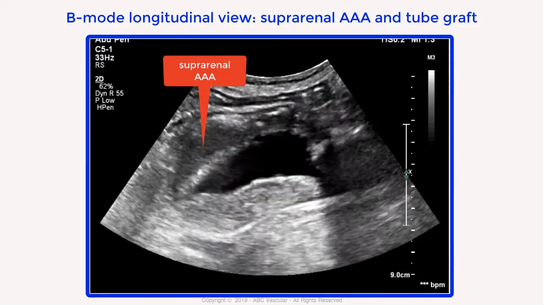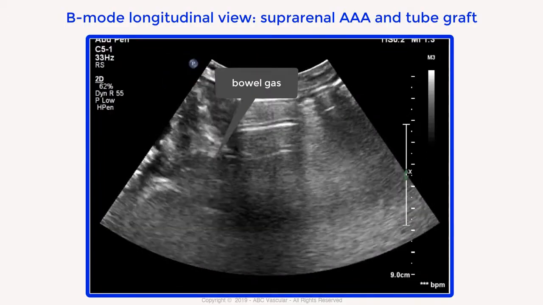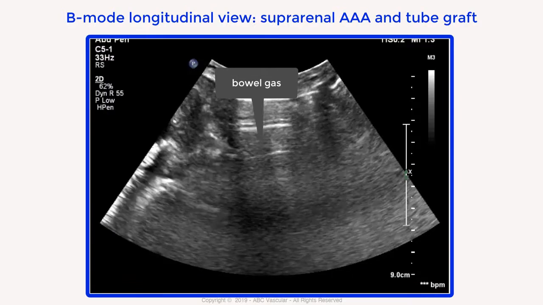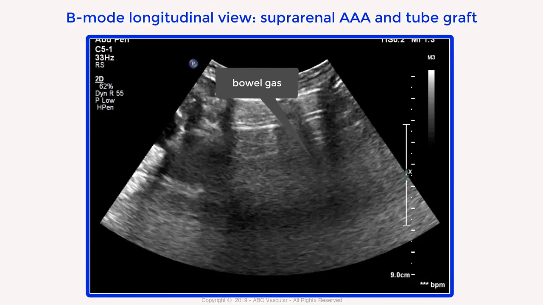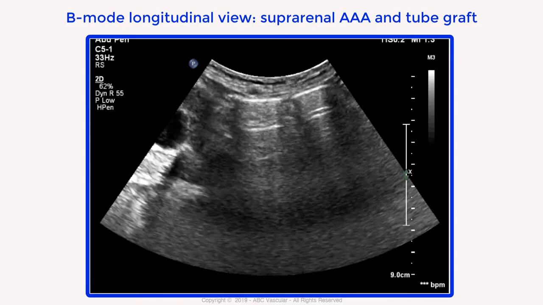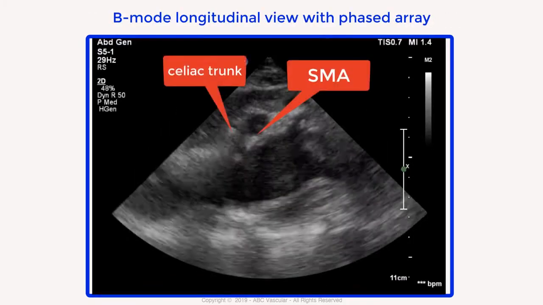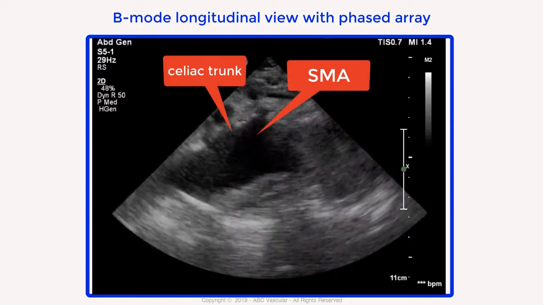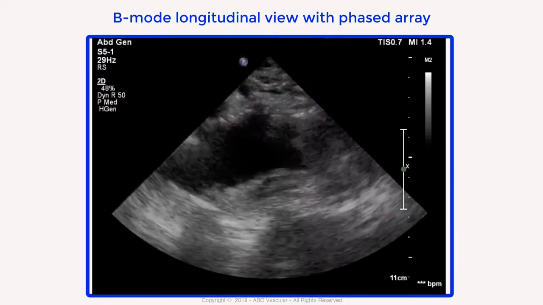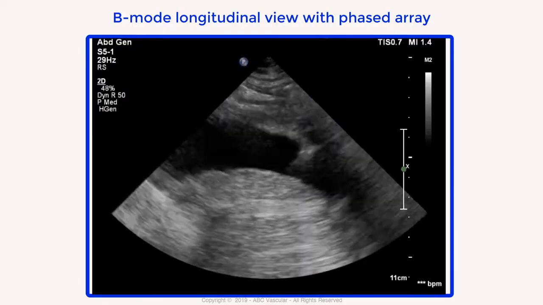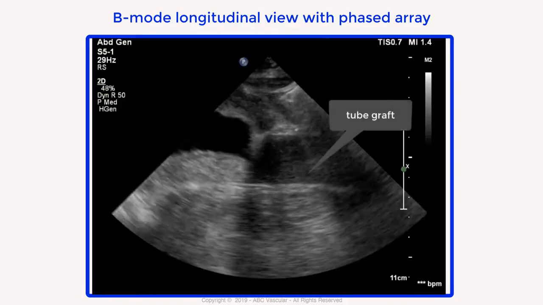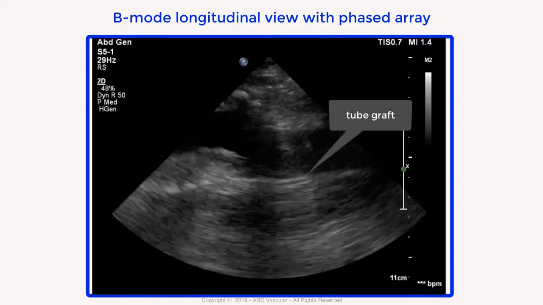Due to the presence of bowel gas and poor visualization of the graft and aneurysm, we can use the phased array. This will allow us a better penetration and visualization of the branches arising off the suprarenal abdominal aortic aneurysm, the celiac trunk and superior mesenteric artery. Also, a longer section of the graft can be visualized using this transducer.